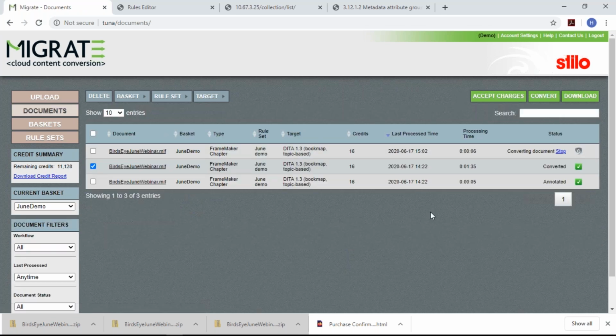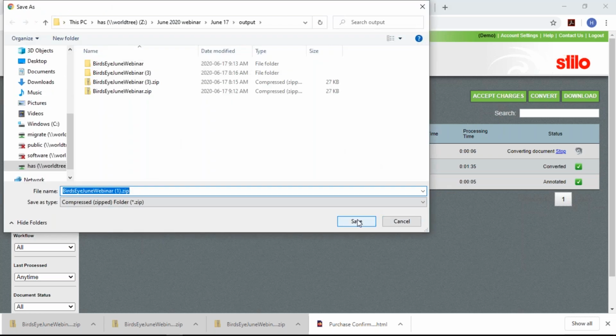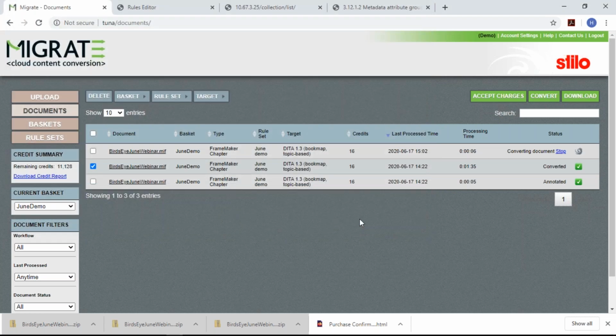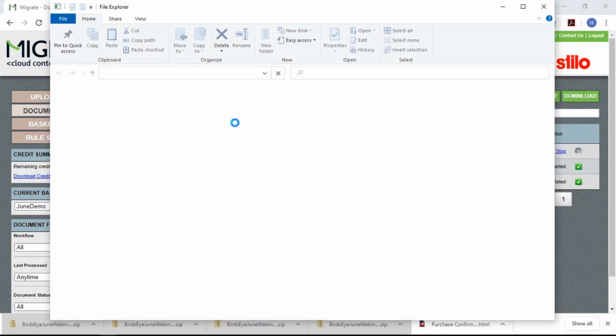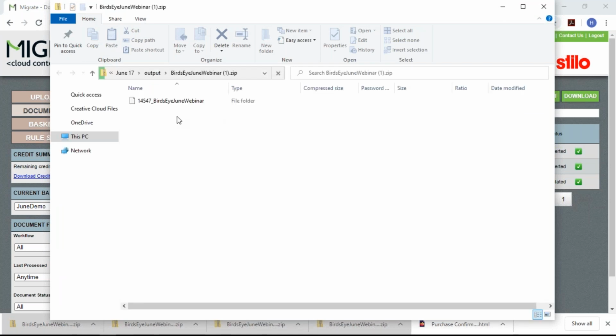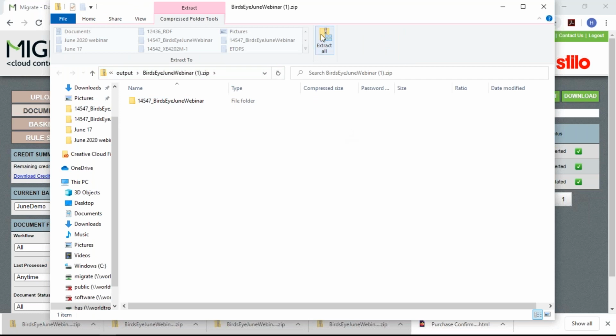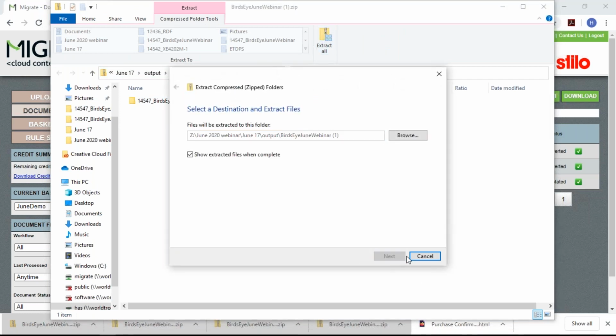Let's go back over here. Yeah, it took a minute and 35 seconds the last time. So I'm just going to download the one that converted previously, just so we can get a look at what we have. So it comes out in a zip folder. Here we are. And we'll extract everything that we got.